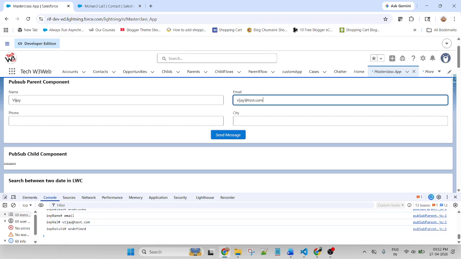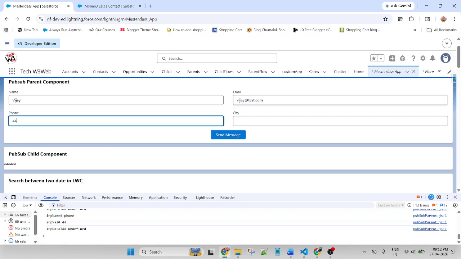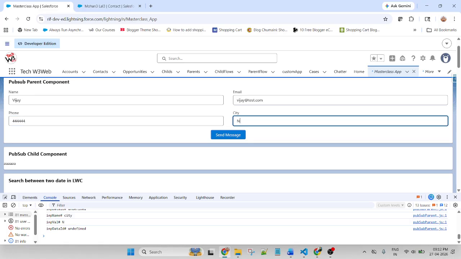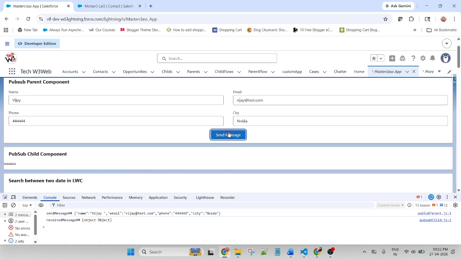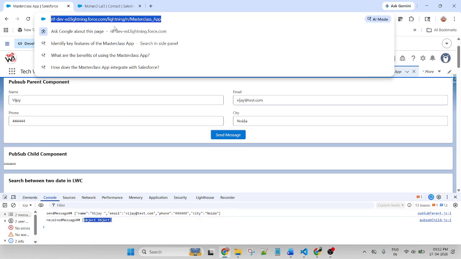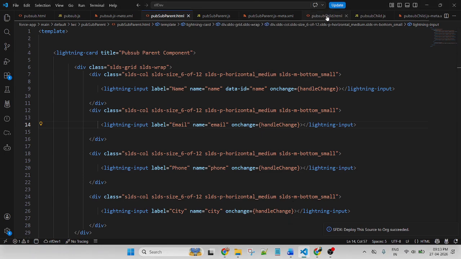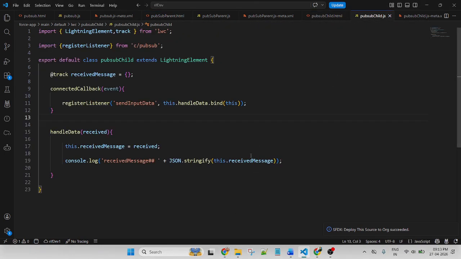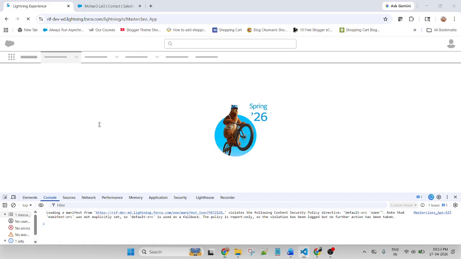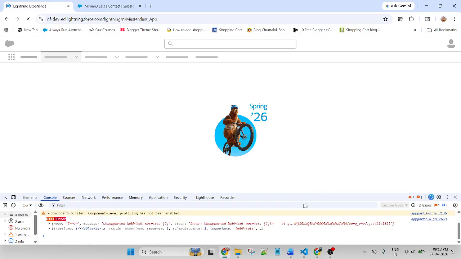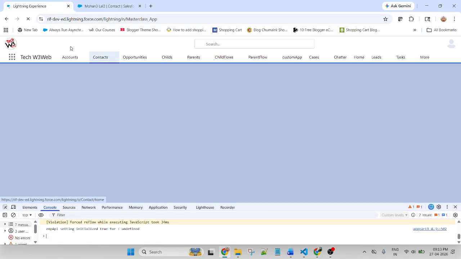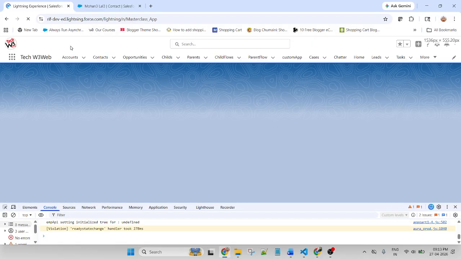J@S.com, Noida. Clean and send. Actually, this is not replacing my component because here I use JSON.stringify. Before changes, it is not displaying the current changes. It could be my browser issue.